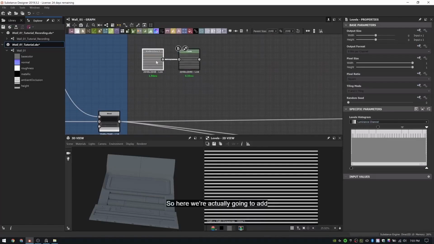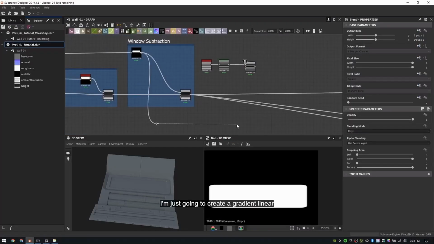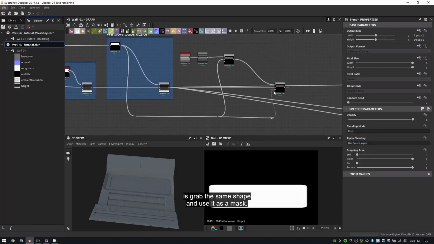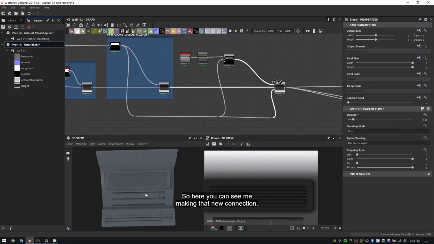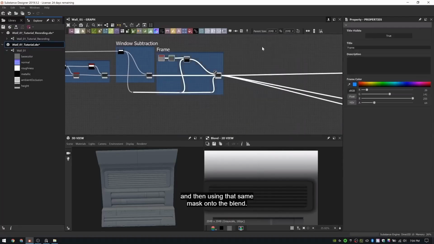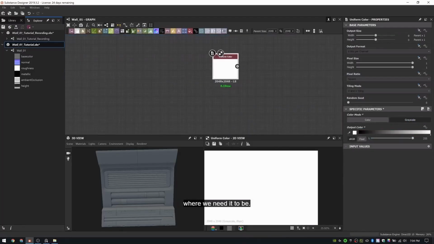So here we're actually going to add the vent onto the window. I'm just going to create a gradient linear with the levels, and what I'm going to do is grab the same shape and use it as a mask. So here you can see me making that new connection, setting it to multiply. That way we're only getting the vent, and then using that same mask onto the blend. That way it blends perfectly where we need it to be.